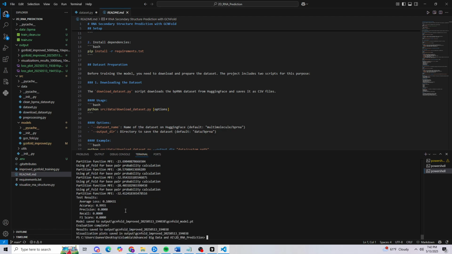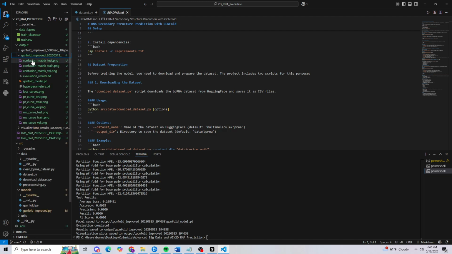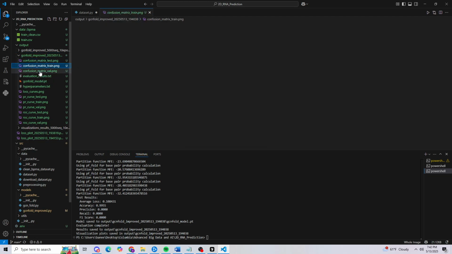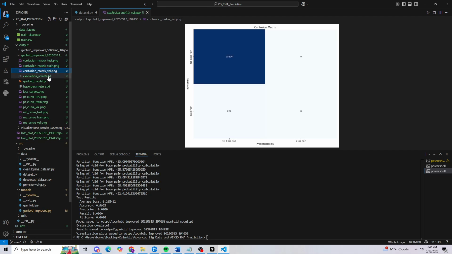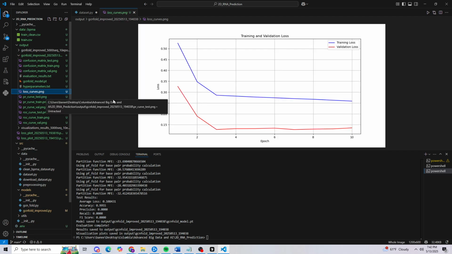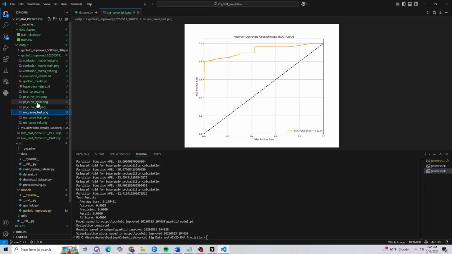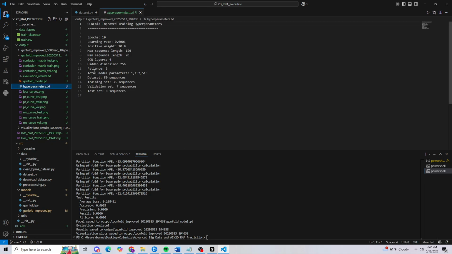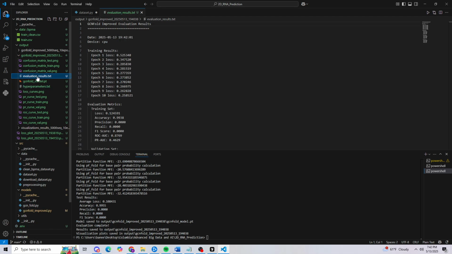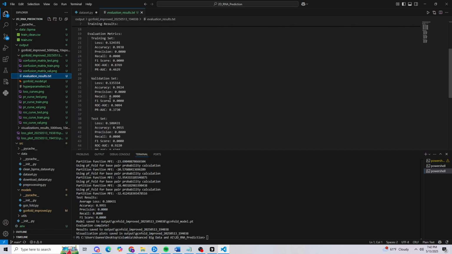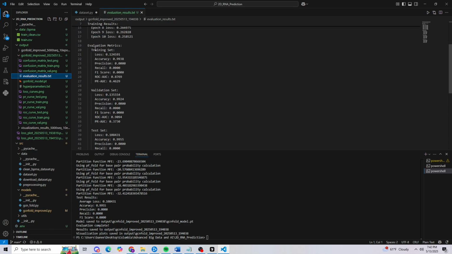Once this is done calculating, you'll see in this new folder over here our results. So you're going to see some confusion matrices of each test, training, and validation set. We have our loss curve of our training. We also have PR curves. We also have ROC curves. And it shows our hyperparameters for our training. And we also have an evaluation of our losses throughout our training and calculations for final evaluation.